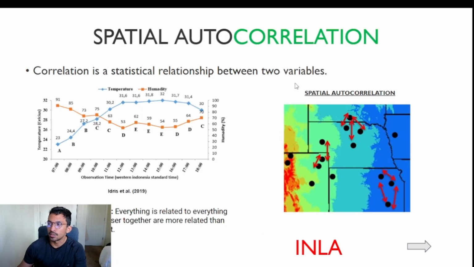Before that, I would like to explain some basic concepts about correlation and spatial autocorrelation. So what is correlation? Correlation is a statistical relationship between two variables. We can explain this in this graph. You can see that when the temperature is going up, the humidity is decreasing. This is the behavior that we call correlation, you know? Correlation is a kind of dependence between two variables, right?